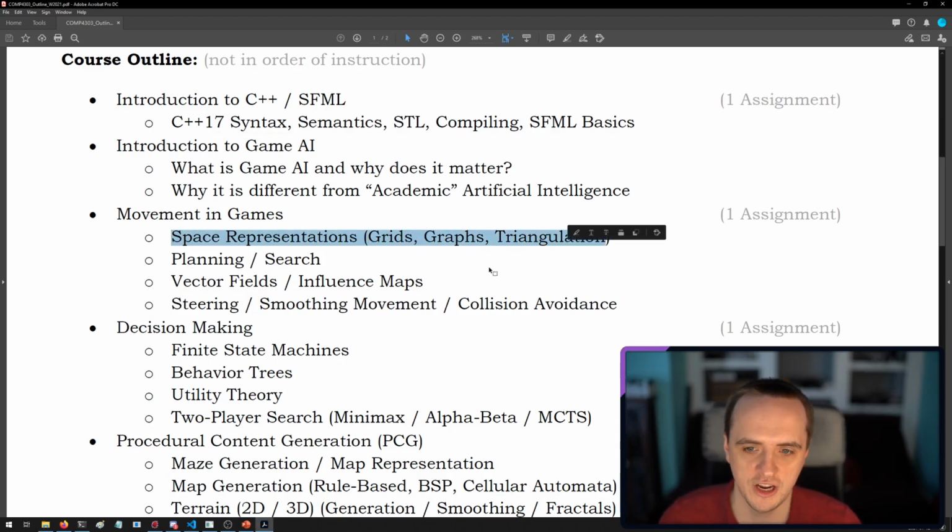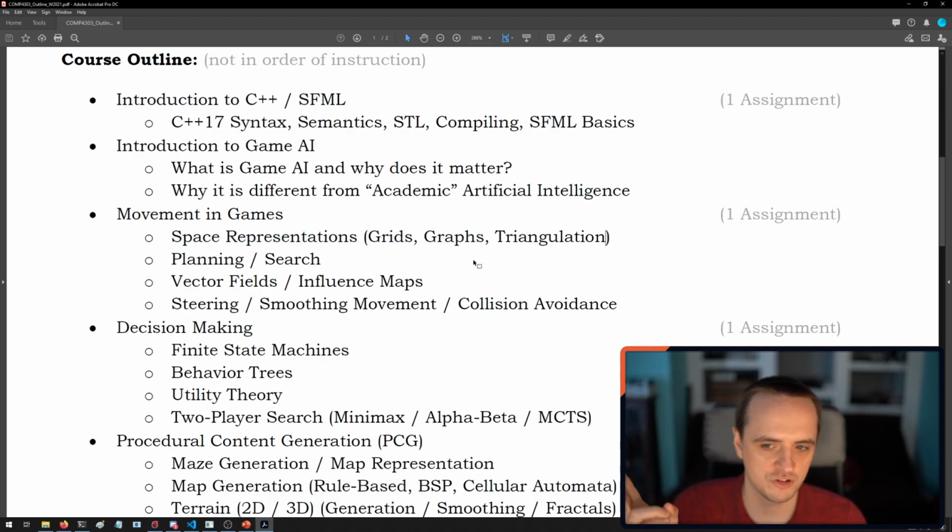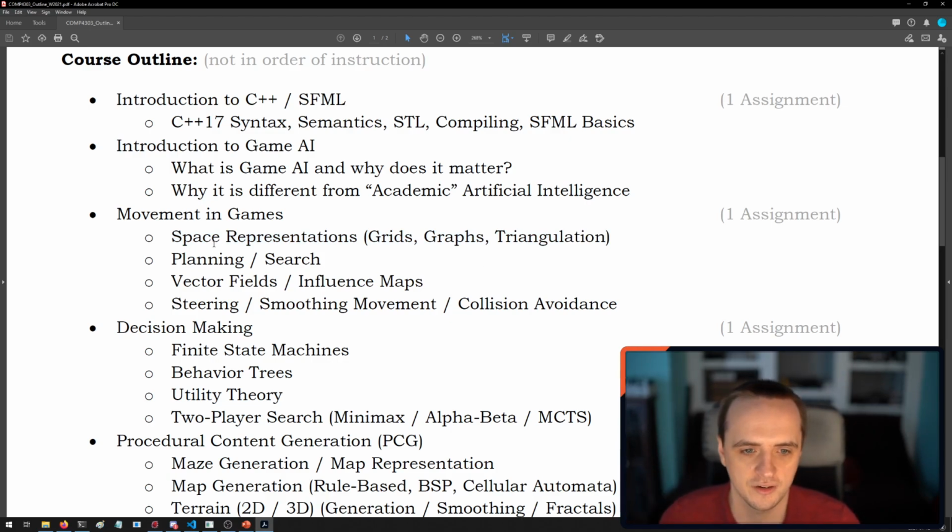So for space representations, we'll be talking about grids, arbitrary graphs, triangulation, stuff like that. We'll talk about some planning and search. We'll talk about vector fields and influence maps, and this will actually be the topic of assignment 2. And then we'll talk about steering, smoothing movement, collision avoidance, etc.